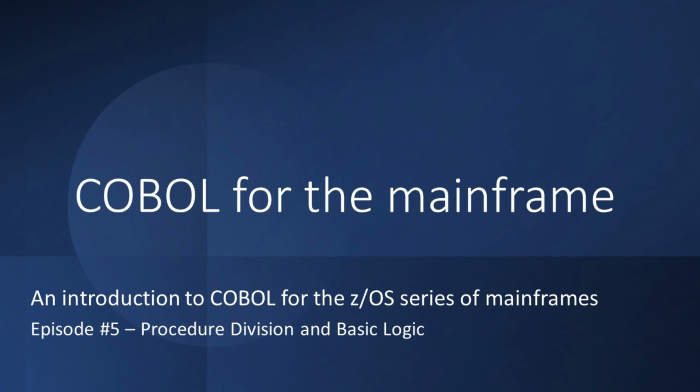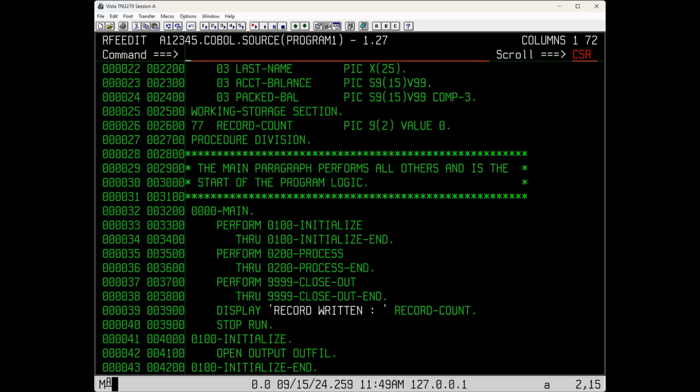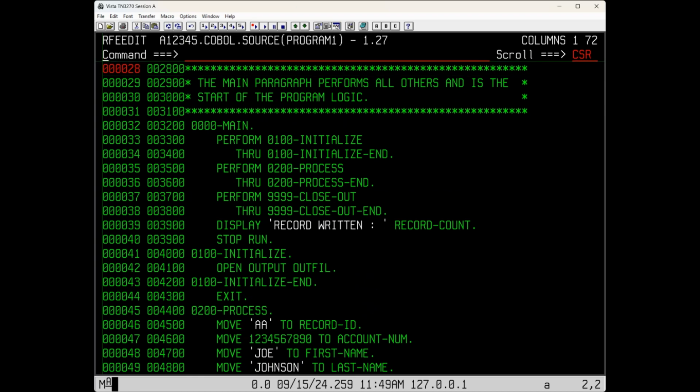If you downloaded the very simple program listing from episode 4, we will be looking at it as our first example. Bring up sample program 1 and move down to the procedure division. Remember, you can place the cursor on the line you want at the top and press F8. This works if the scroll at the top right of the screen is set to CSR for cursor.